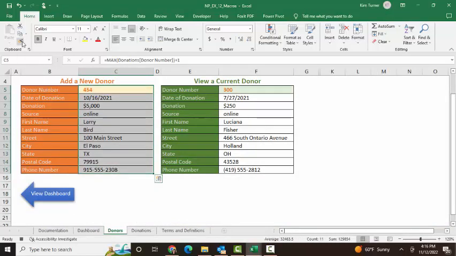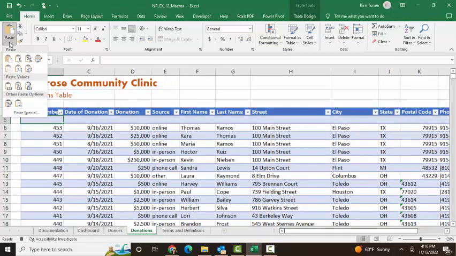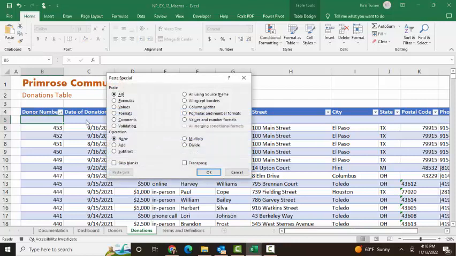Then click on the copy icon in the clipboard group and go over to Donations, and here I'm going to paste the information into the first row by going to Paste, then Paste Special. So click on that down arrow under Paste, click on Paste Special, and we're only going to paste the values and number formats. So no fill color, no font color is going to be pasted. So click on Values and Number Formats.